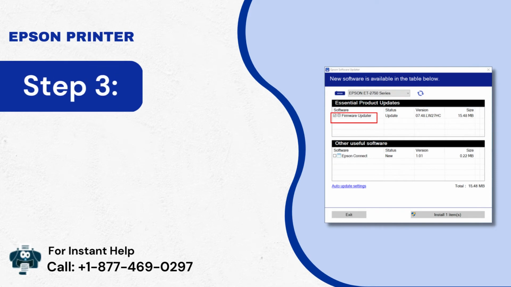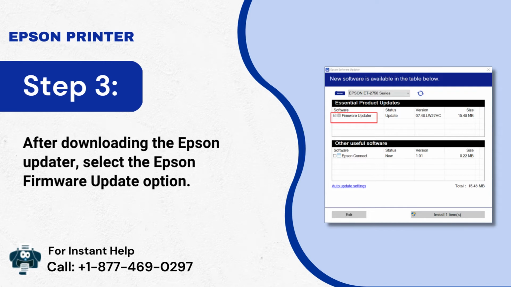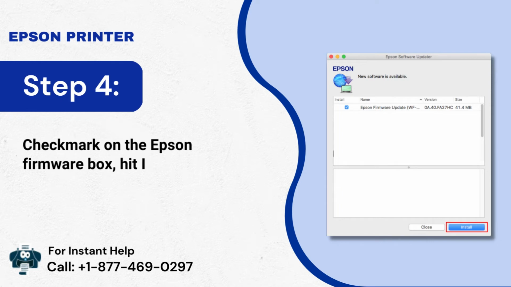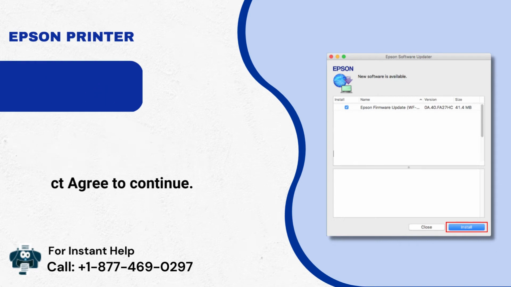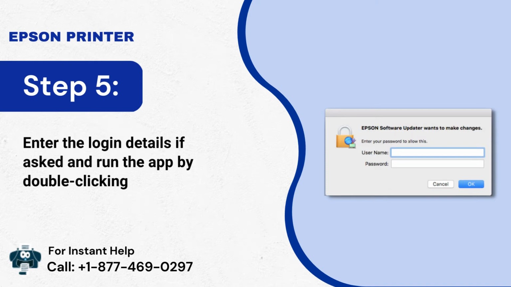Step 3. After downloading the Epson updater, select the Epson firmware update option. Step 4. Check mark on the Epson firmware box, hit Install, and select Agree to continue. Step 5. Enter the login details if asked and run the app by double-clicking on its icon.